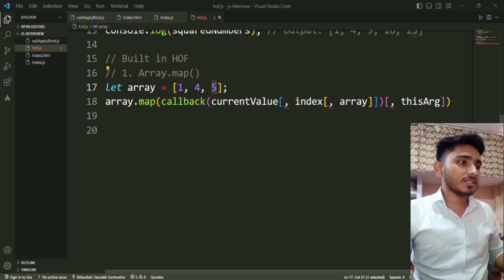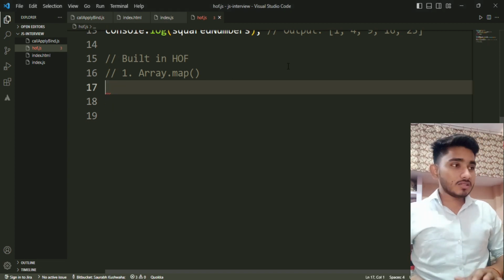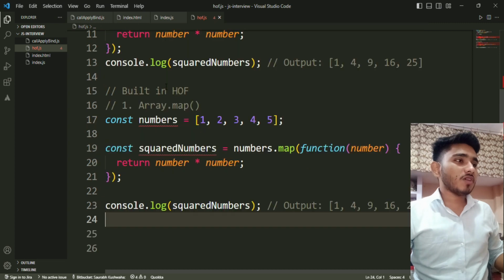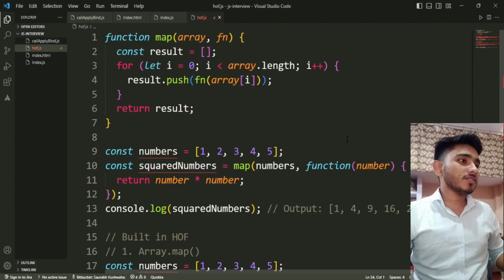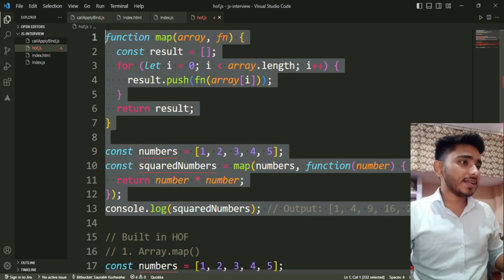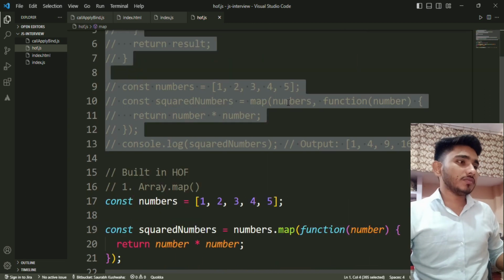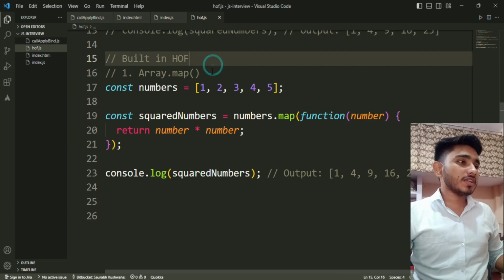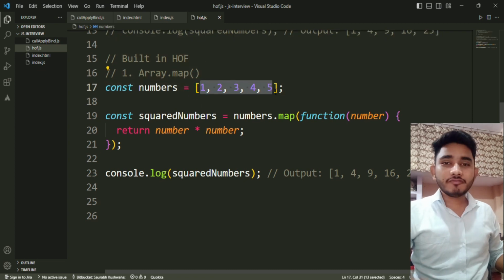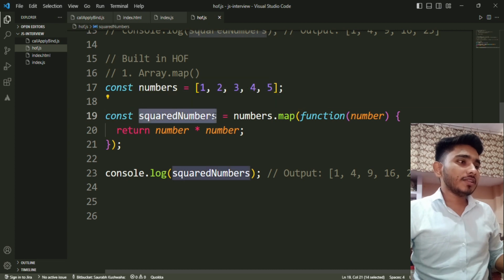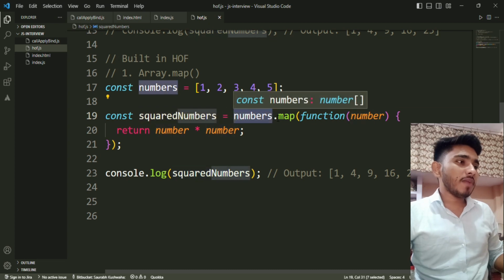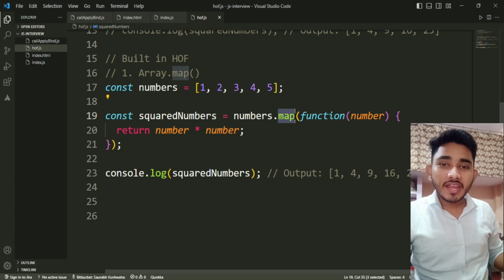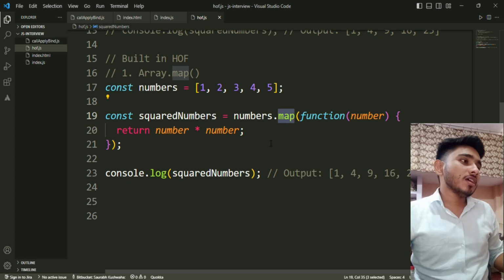So this is the actual example. Because we have already declared the array, it looks simple. We have a const numbers, and inside it we have 5 elements. After that we declare a variable named squareNumber, and we easily do numbers.map. Map is an inbuilt functionality, a higher order function.